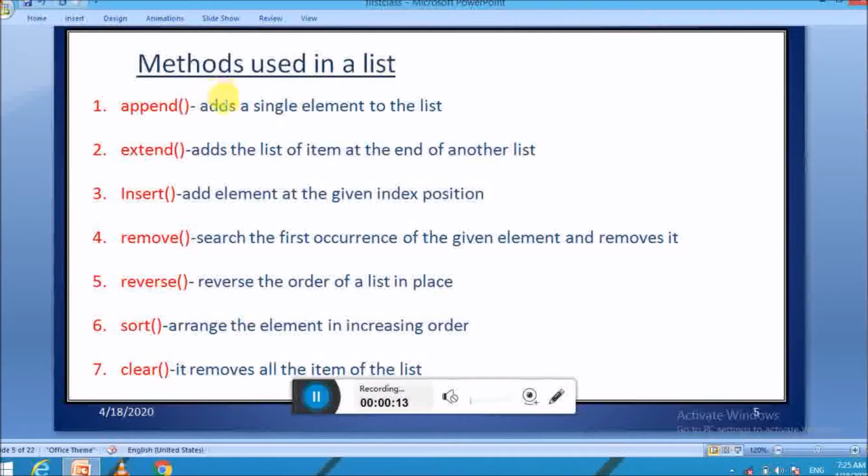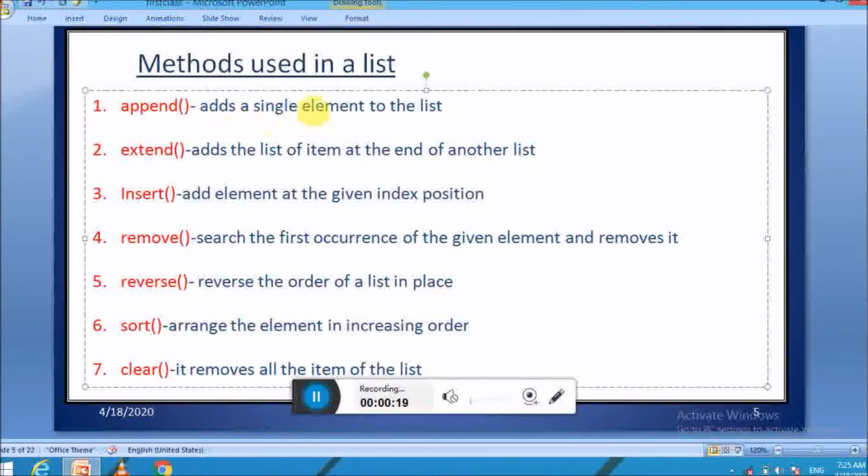So let's go for the first method here, the append method. It adds a single element to the list at the last position. So now after creating the list, if you want to add a new element inside it, then the append method enables us to do so. By this property of the list, it is also known as mutable.